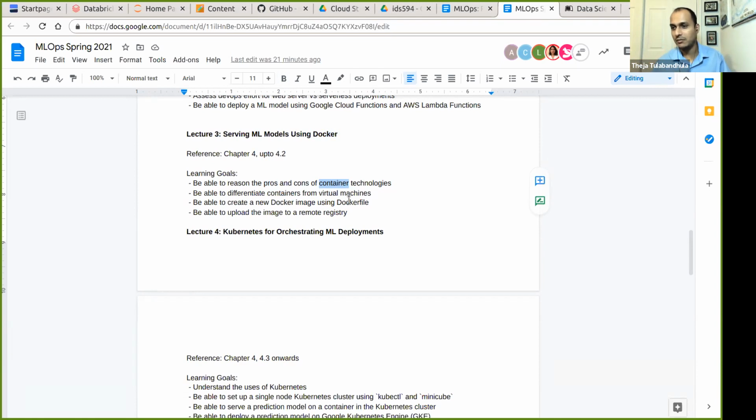You can develop the box on your local machine, and if you send it to the server, even if the server's machine is different, maybe it has more RAM, or it's running a different operating system, your box will still run and still be able to make predictions. Okay.